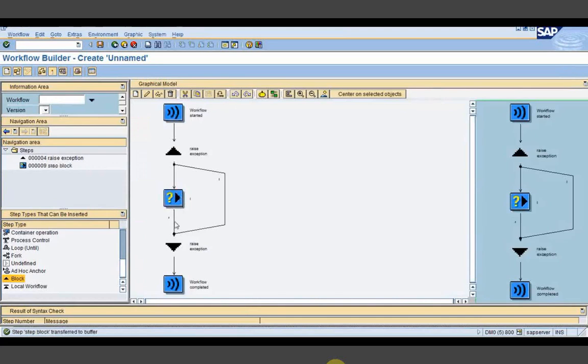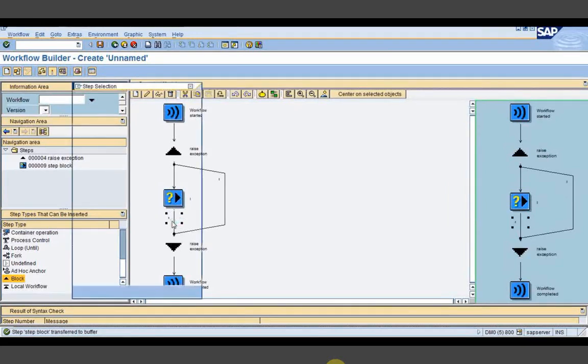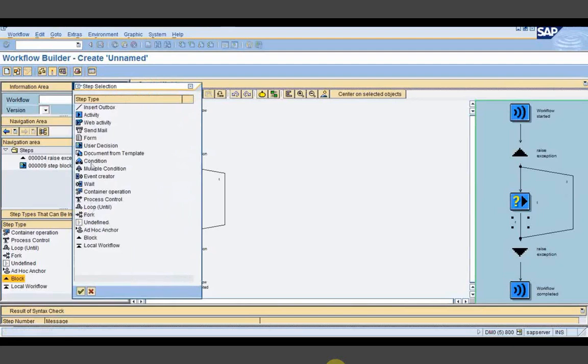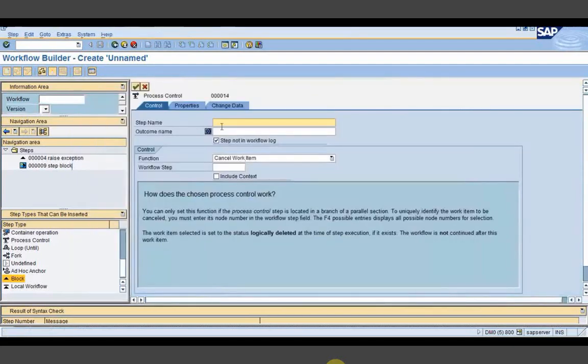Created one user decision step, and in right, suppose first I will show you how to throw the exception. Just right click on it, create. We will be creating one process control step. This process control step is also responsible for the exception.